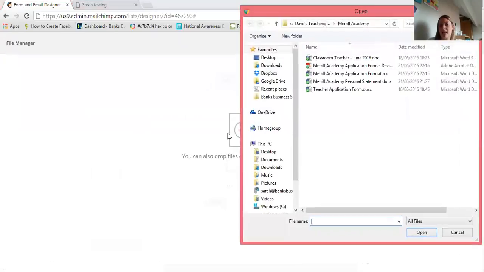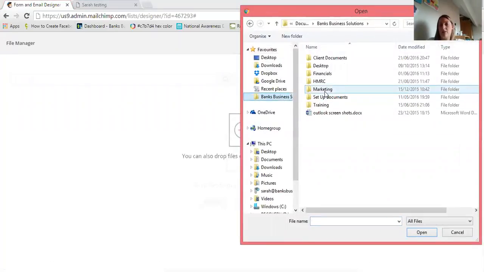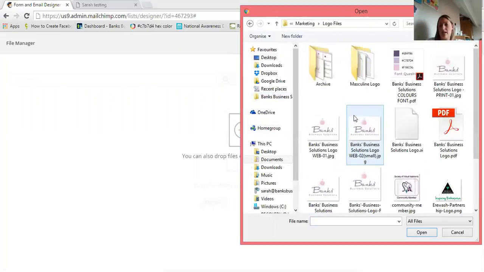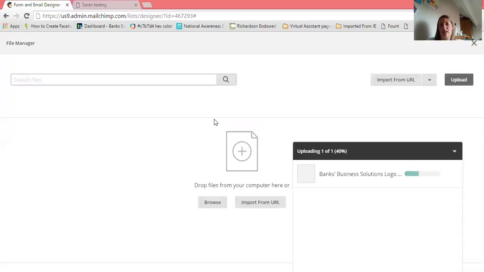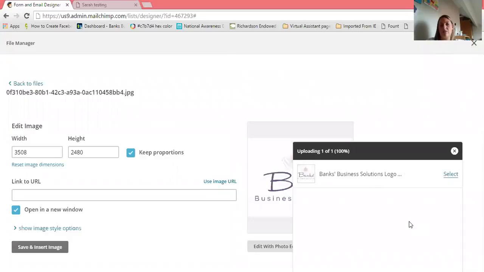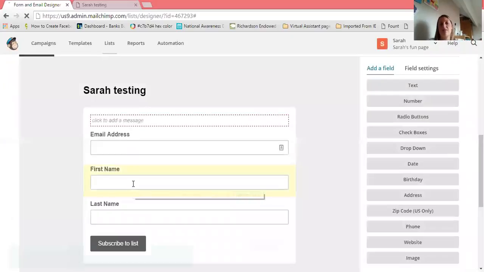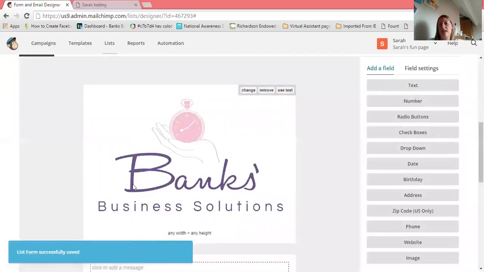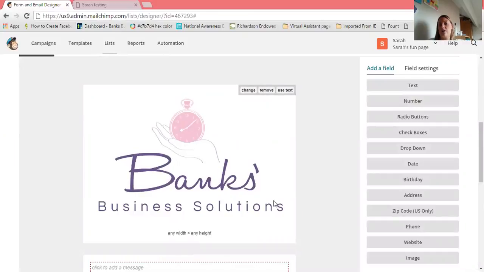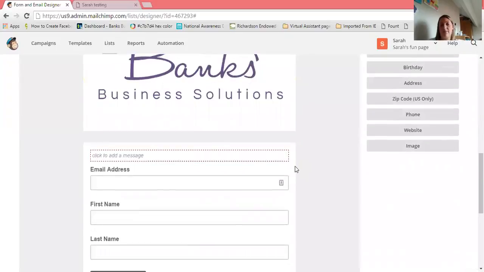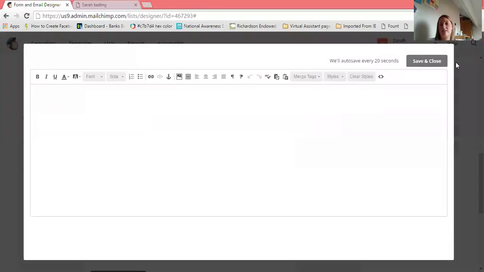Now I don't have any images in this account, so I'm going to quickly upload an image from here. So I'll just pop my business logo in there. You want an image that's around about 600 pixels wide, so you may want to edit it down, which you can do here, and then press save and insert image. And as you will see, I now have my logo at the top of the form. As said, it's entirely up to you whether you want to do that or not, but the option's there. You can then click here. Sorry, let me just go back to that because I did that a little bit too quickly.